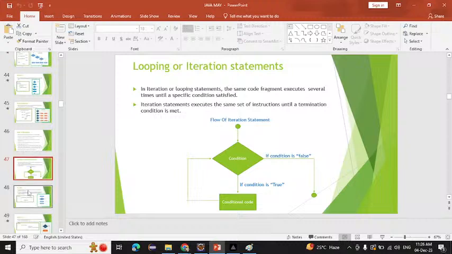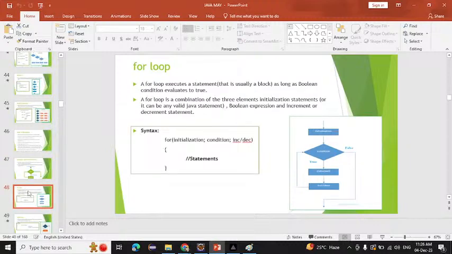So first statement is the for. So what do you mean by for loop? Inside the for loop, we have to write the initialization, condition, and the increment or the decrement.